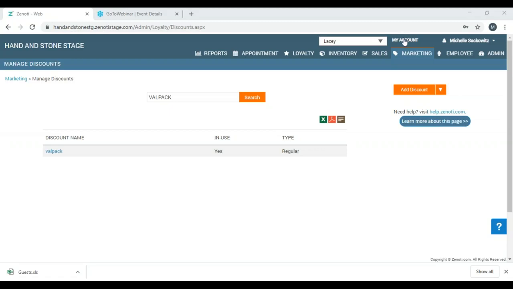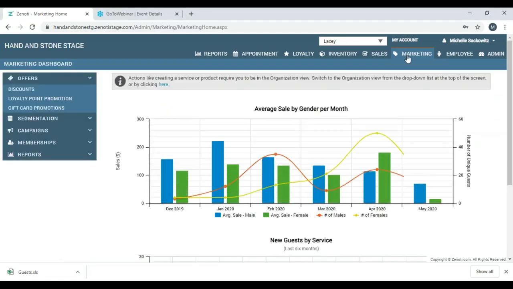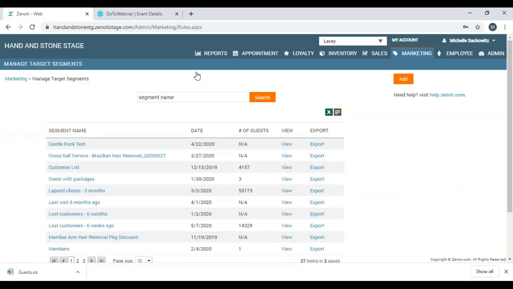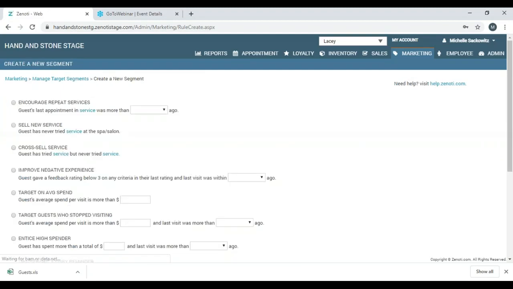So we're going to go back to the Marketing tab and select Segmentation, and then Target Segments. And in the top right-hand corner, we're going to click Add to create a target segment. So the first thing we're going to do is select the applicable target segment template and enter criteria in the boxes. So in this example, we're going to encourage repeat services.